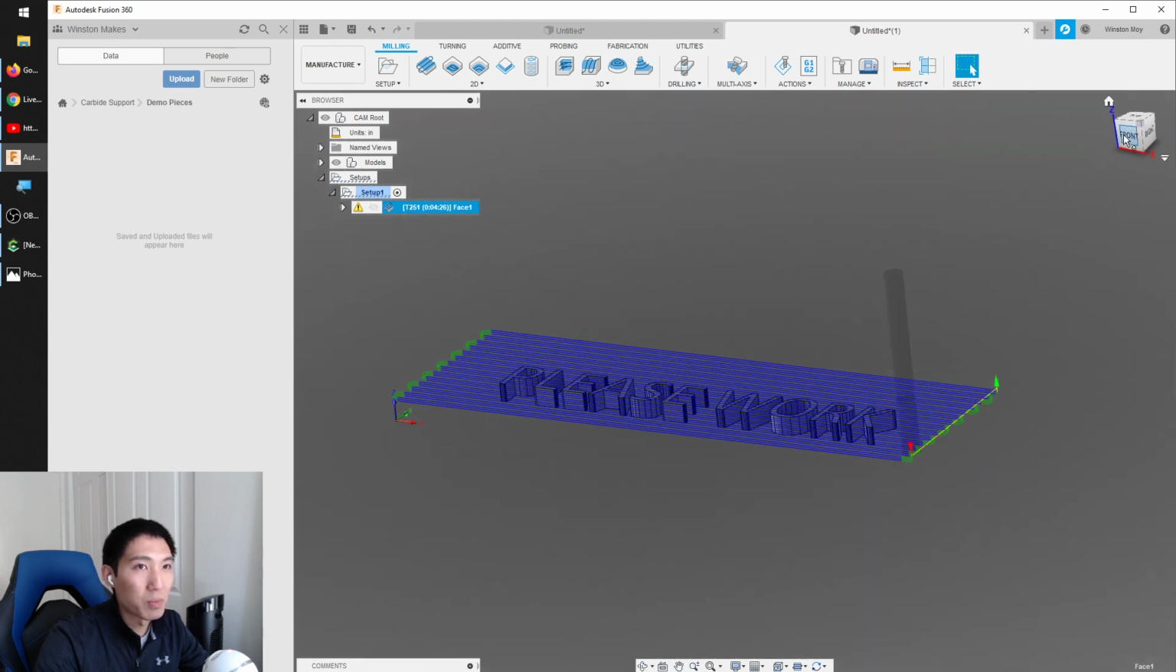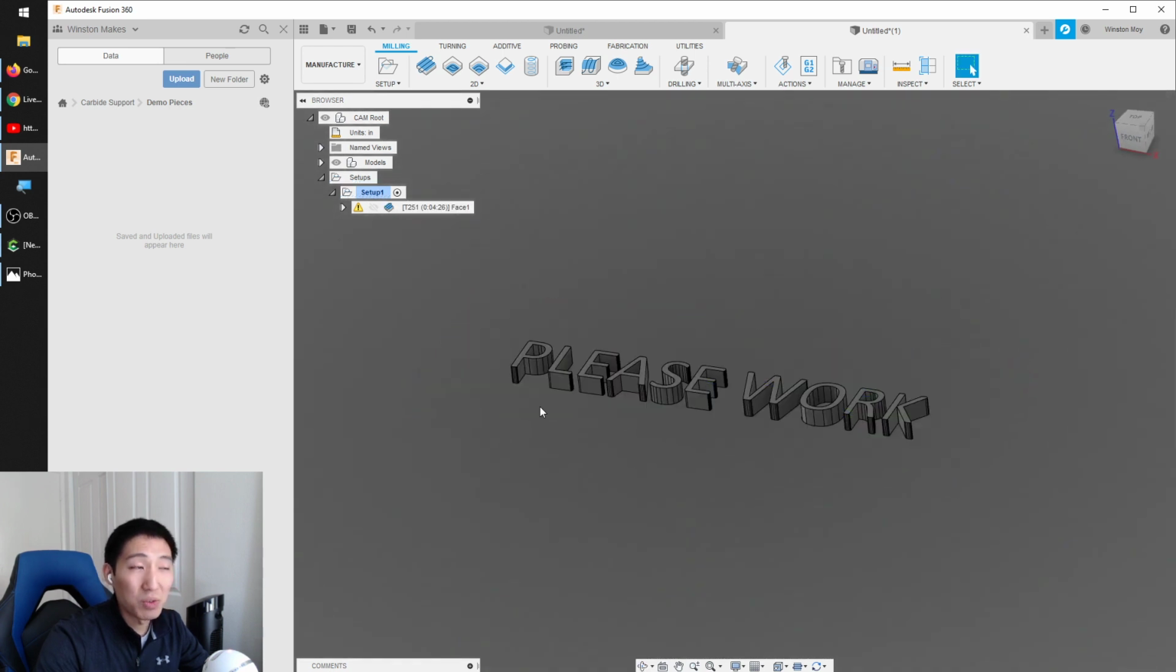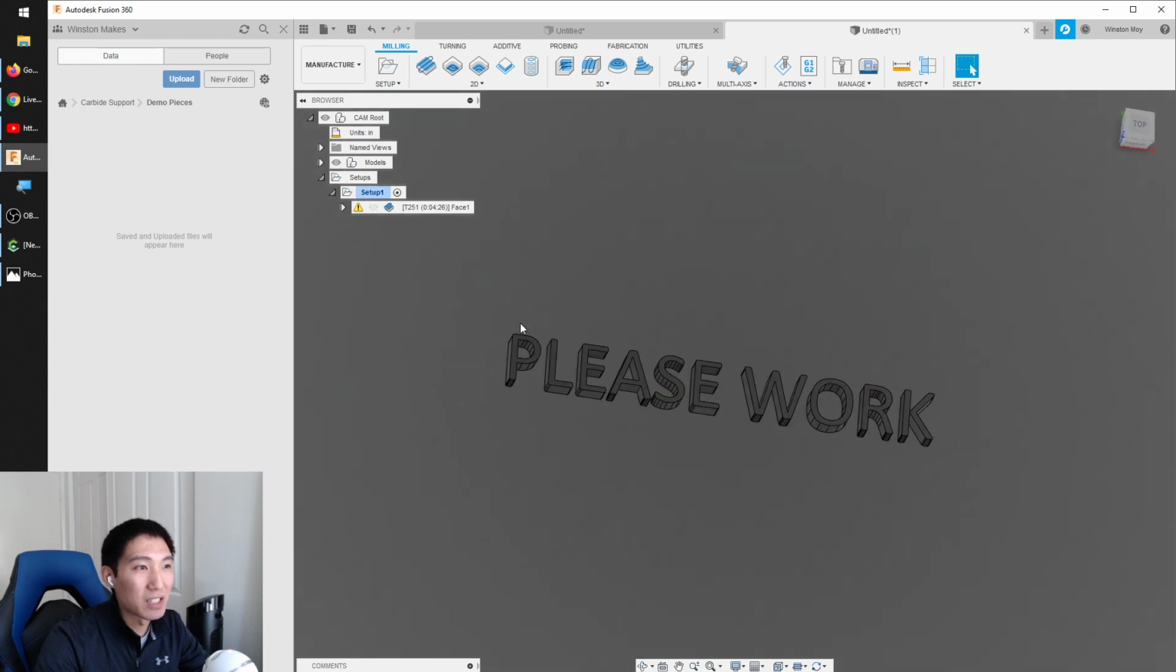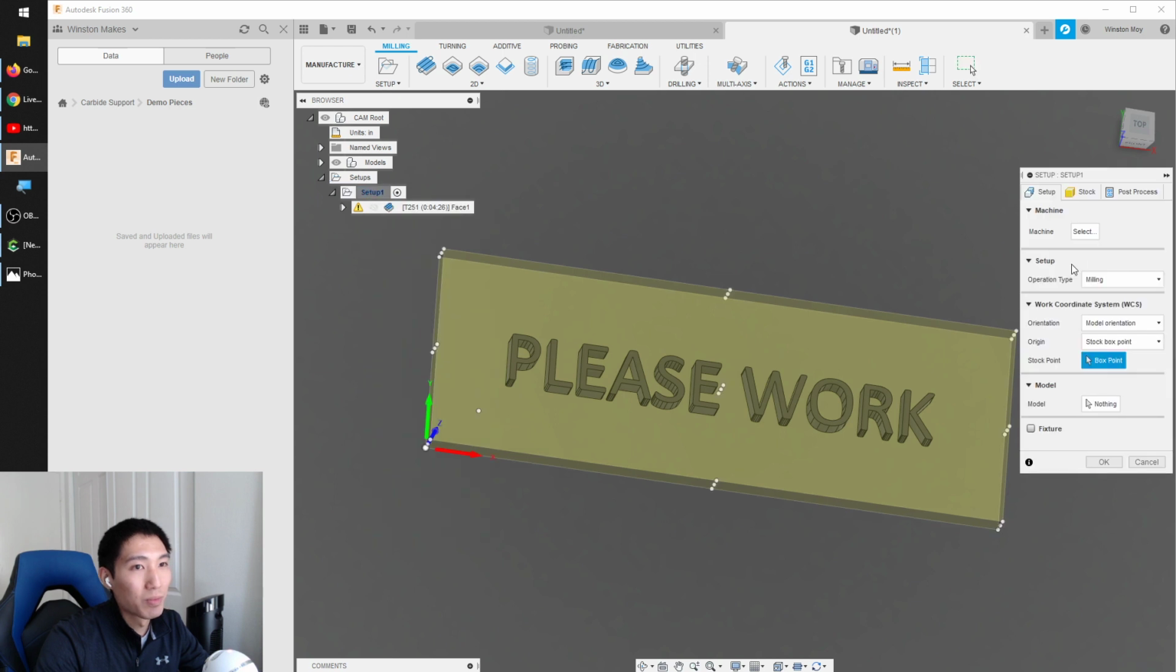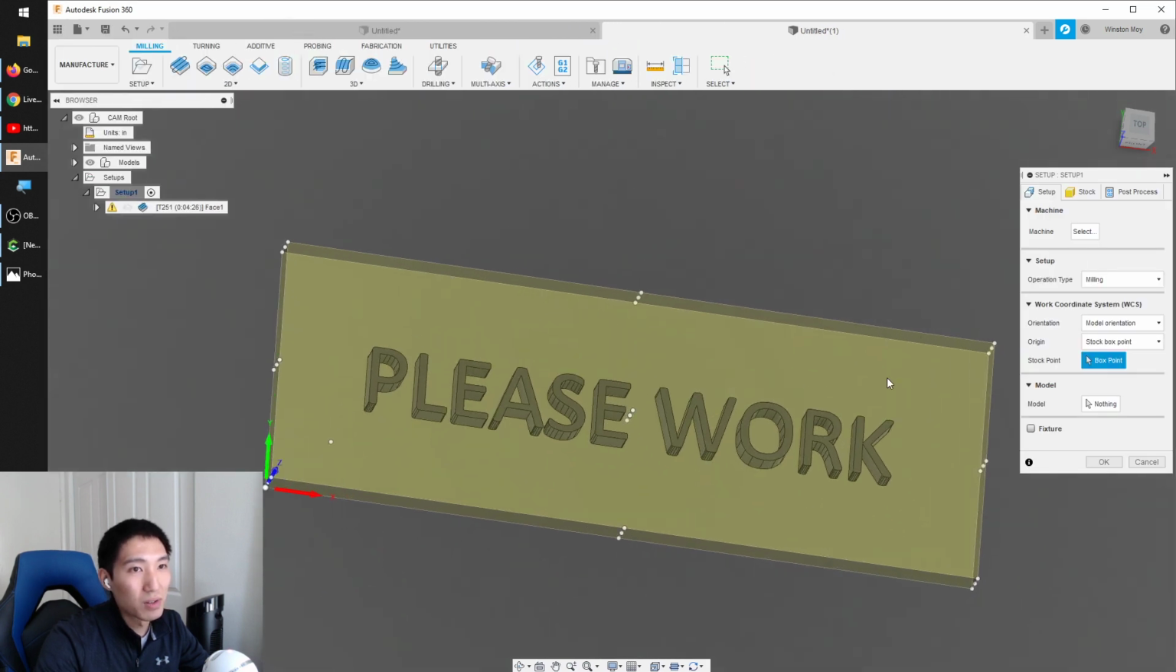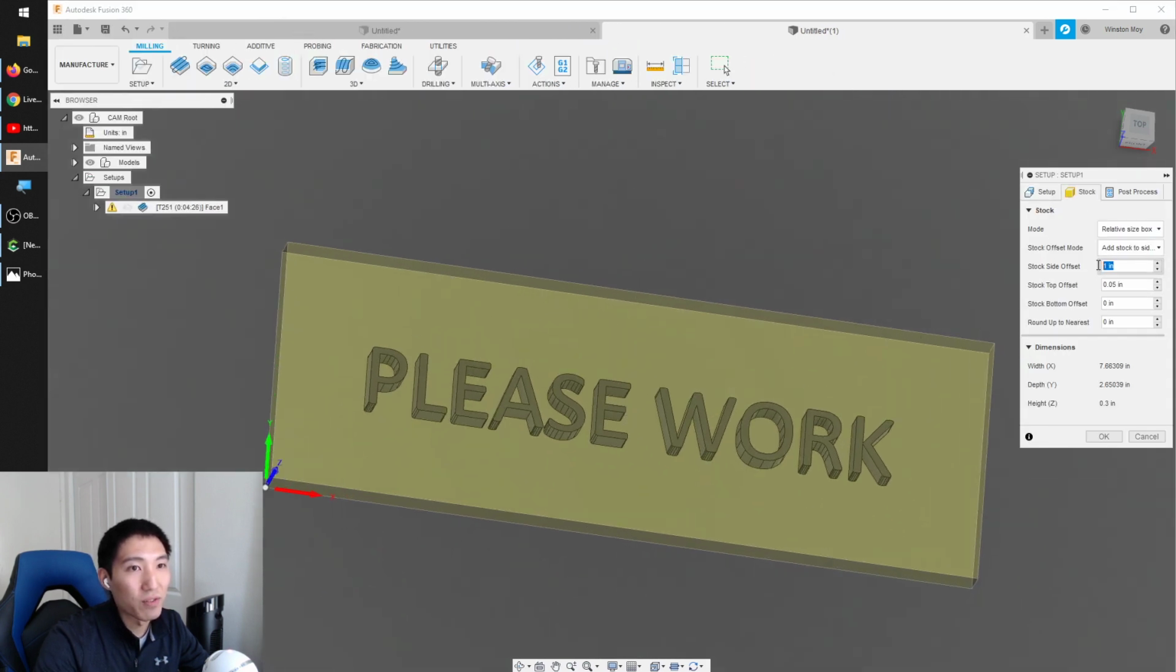So it's going to come through, it's going to face off my stock. In reality, you really would only need to face the area over where you're cutting. So I'm going to go back into my setup, and I'm going to reduce the stock offset from the side, so it just focuses down on a narrower area.